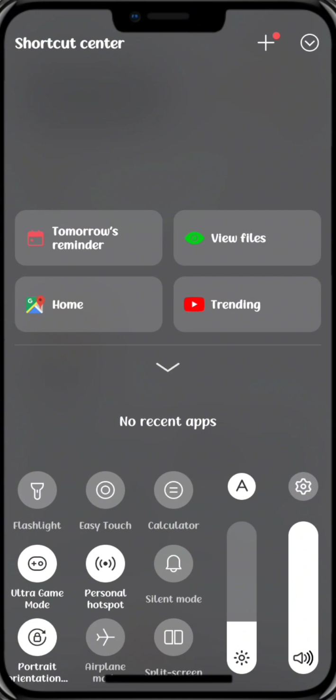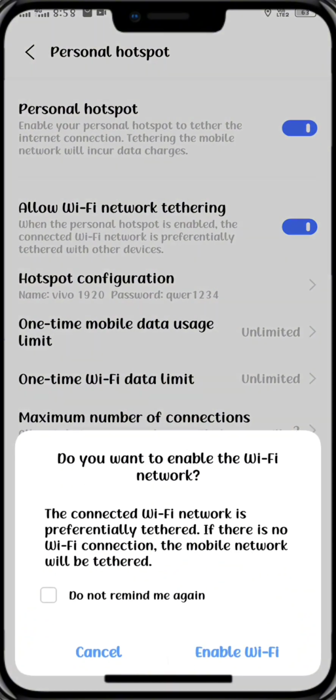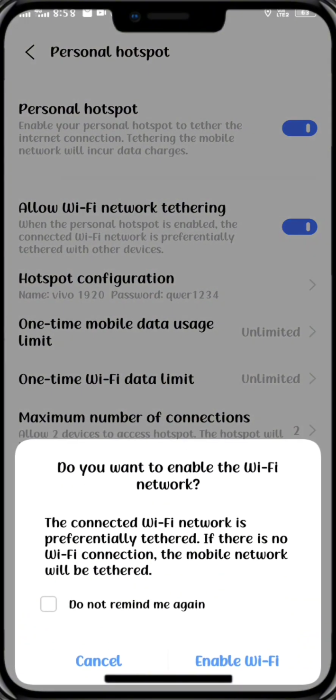And if you don't know your password, you just click on the personal hotspot option and then click on hotspot configuration, and you can see that this is your password. You can also change your password, just like I changed my password. Then click on the done option, and then enable Wi-Fi.